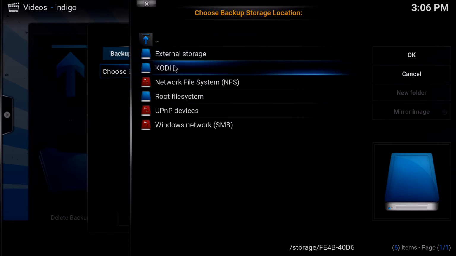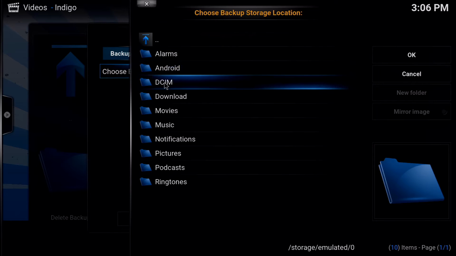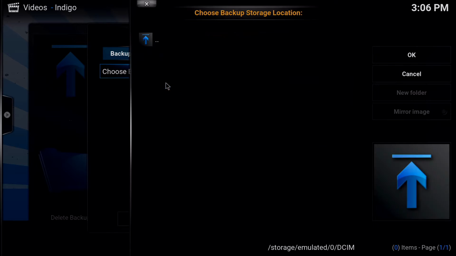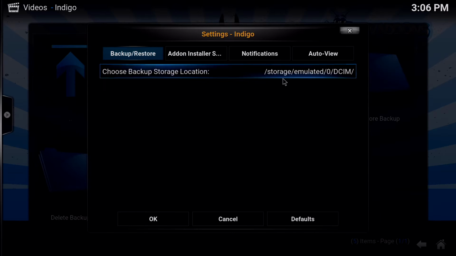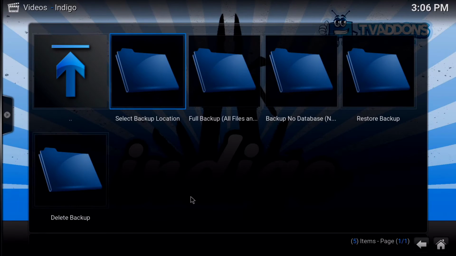I have my USB stick in here. So what I'm going to do is I always take external storage and I choose DCM or download, your choice. So for this example, I'll just choose DCM. So that's a local storage on the Android box or your Windows or whatever it is. Put it in a place that you know where it's going to be and that you can write to. So once you've done that, you click OK.